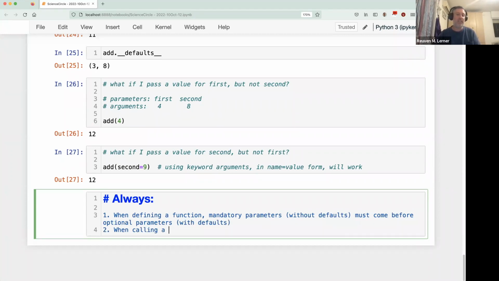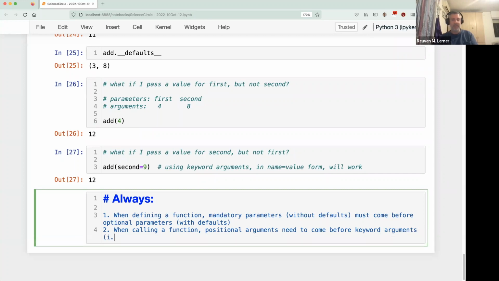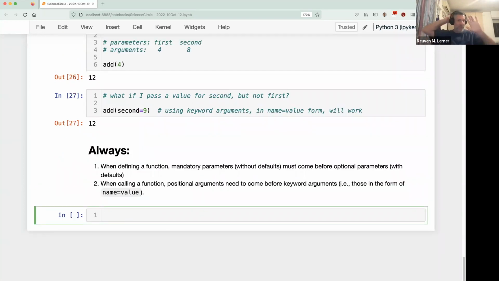And then when calling a function, basically, if we use positional arguments, then let's just say this: when calling a function, positional arguments need to come before keyword arguments, i.e. those in the form of name equals value, like I did above. We haven't really talked about keyword arguments, so if that's confusing to you, ignore it, don't worry about it too much. Okay, any questions or thoughts until here?